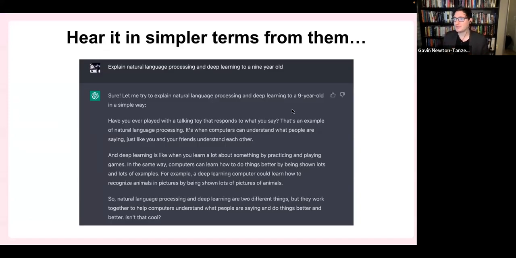And so one of the things I just thought would be fun, just a quick little game with ChatGPT. I'm sure many of you have played with it: to explain natural language processing and deep learning to a 9-year-old. And I thought this was a really easy way to think of it. So have you ever played with a talking toy that responds to what you say? That's an example of natural language processing.